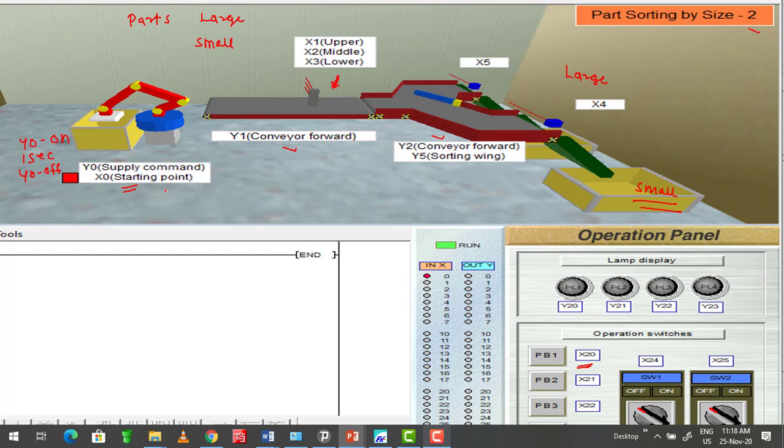We have to ensure that when we press the push button, x0 has to be on, and only then the robotic arm will start. So y0 will be on only if the push button is pressed and x0 is on. This is a prerequisite for the robotic arm. After that the part has been supplied, and the part will be of large size or small size. Then we have to start the conveyor y1.